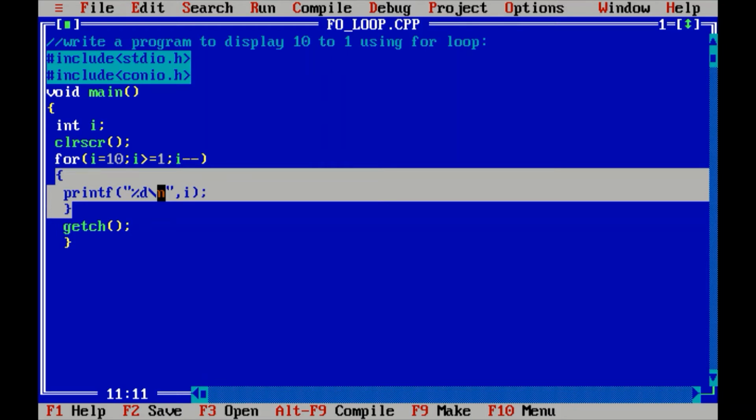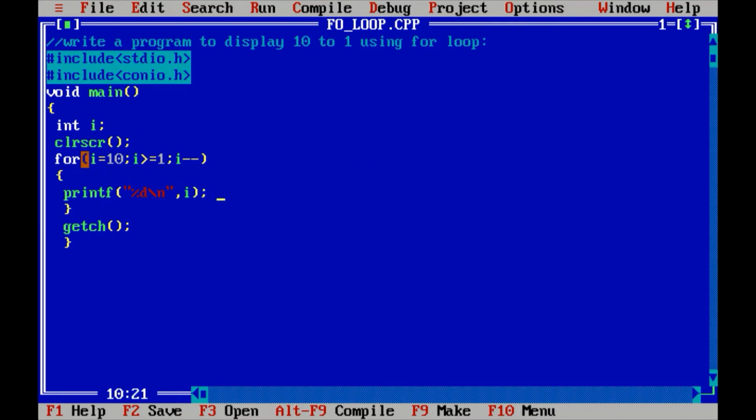Okay, here percentage d comma i means every time the condition is satisfied, if this condition i is greater than or equal to 1 is satisfied, then our system is going to print the value of i every time. Now first of all we are going to see until when our condition is going to be satisfied.